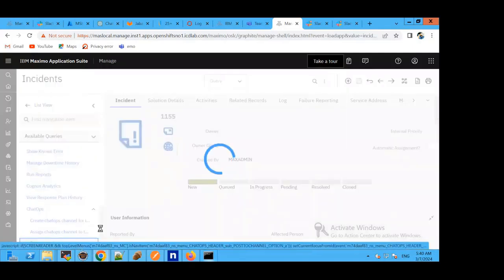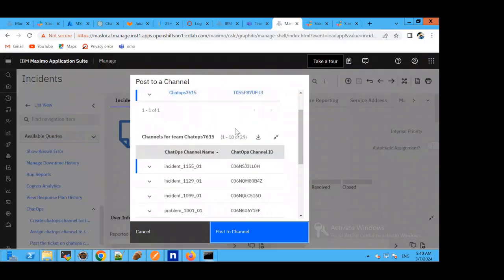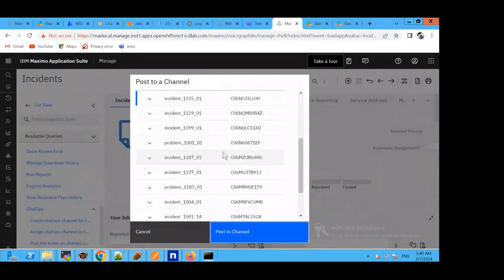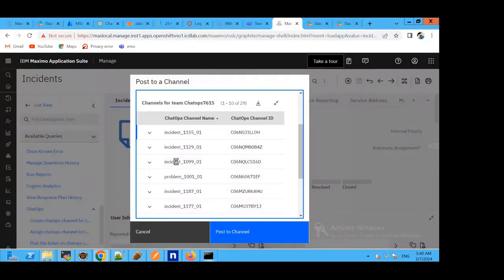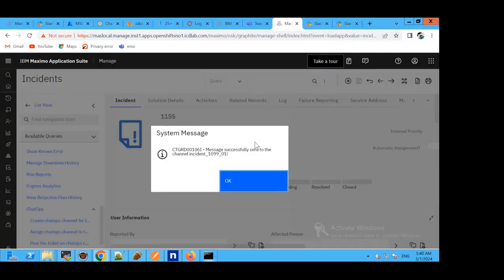Again, when we are clicking on this button, we have the team ID and the team name, and also the list of channels that we have already created on our Slack application. Okay, so the user needs to select any channel that he or she wants, and just click on the post to the channel button. So I will be selecting incident 109901, and I'll be clicking here, and you can see the successful message has been given from the MAXIMO-IT, right?